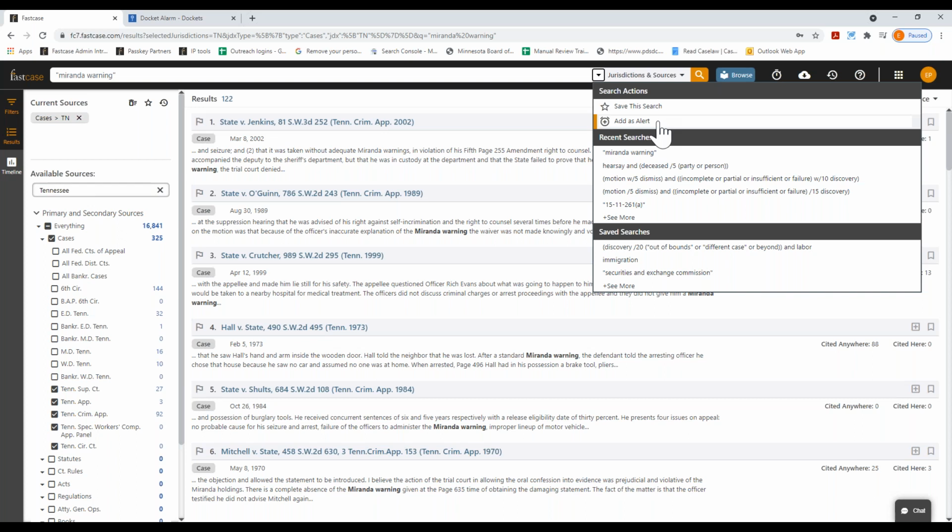You can also add an alert to this search. So let's say that this search has results that you're interested in on an ongoing basis because it's an area of law that you focus on for your practice. You can add an alert to that search, and then every single time a new case comes out that matches your current search, you can receive an email letting you know that it's available. You can set as many alerts as you'd like in the Fastcase system. There's no limit on the number of alerts you can have or incremental charges. It's included in your access to Fastcase.